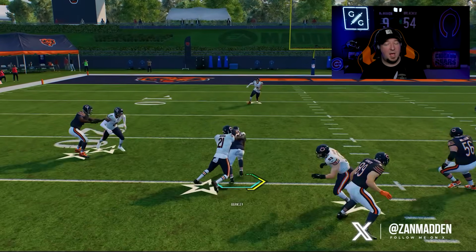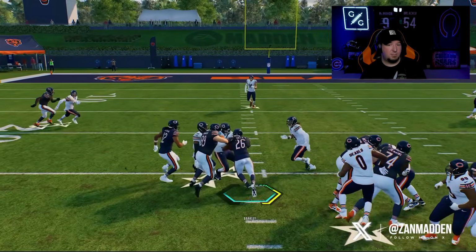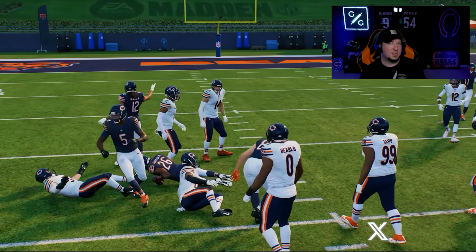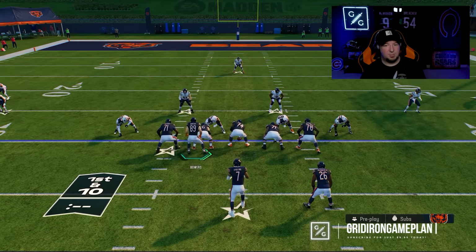Pretty good block right there by Olsen. A lot of this too is going to come down to how they're filling the gaps right here. I feel actually pretty confident about the way this is playing right there. Pretty good win by Bond against Olsen in the open field. Again, what I'm going to do is take Bowers and put him on the backside of this.